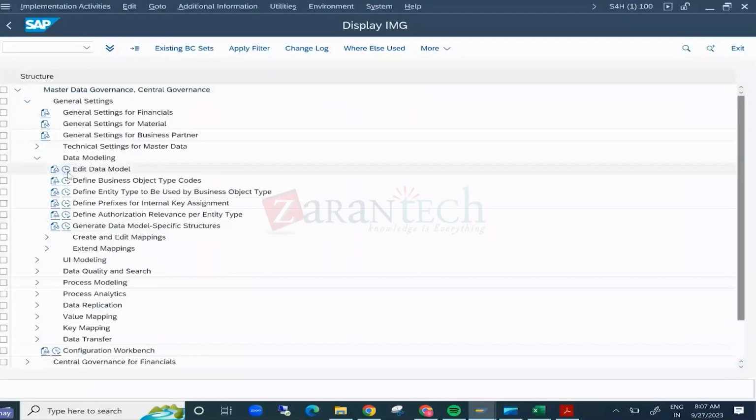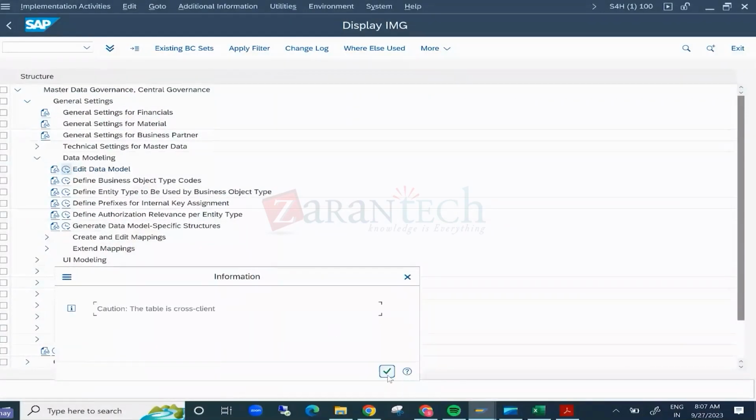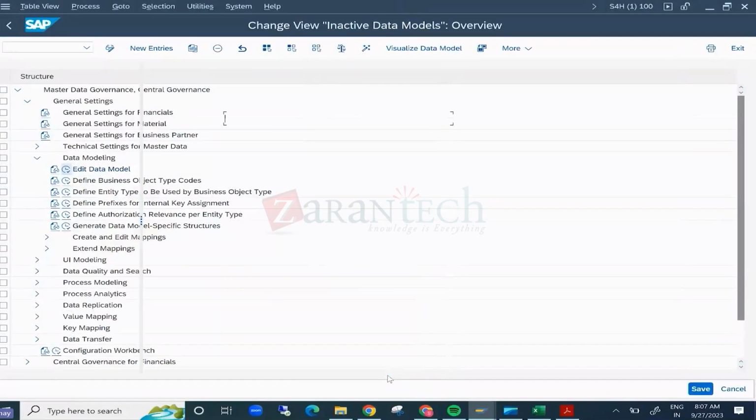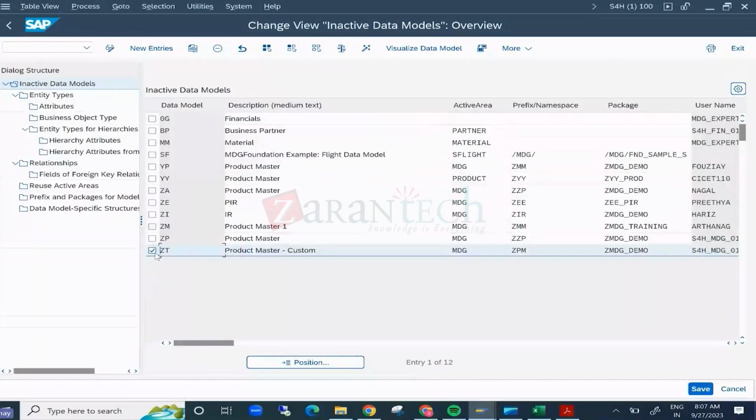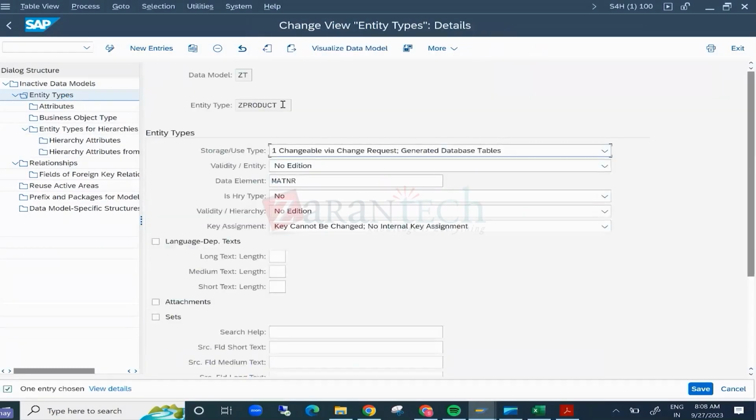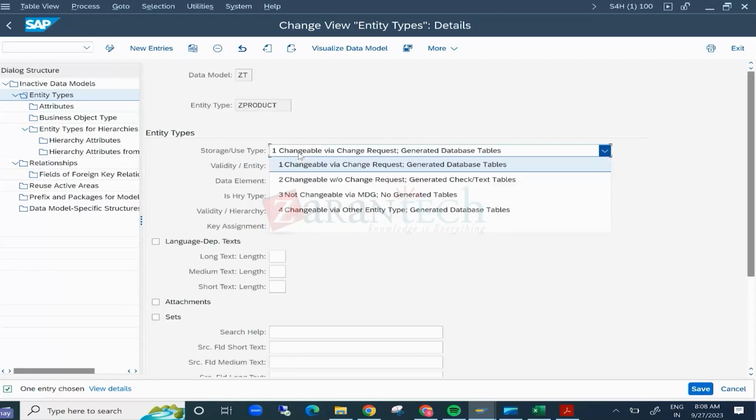Just let me quickly recap what we did yesterday. So in edit data model, we created one data model here, and then this is the data model description. And here we can say whether it is a flex or reuse mode. Okay, and we are adding some prefix and package. After that we created our first entity, Z product. Now when you are creating any new entity under a data model, you need to categorize whether it's a type 1 or type 2 or type 3, type 4. So what we have done is we created it as a type 1.